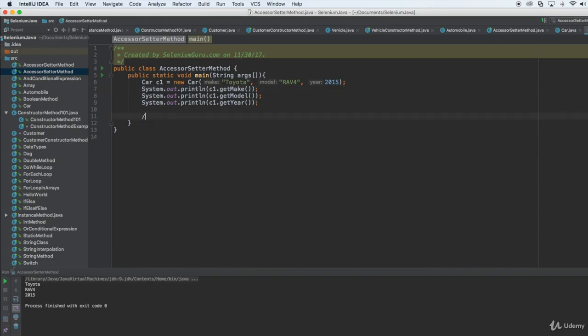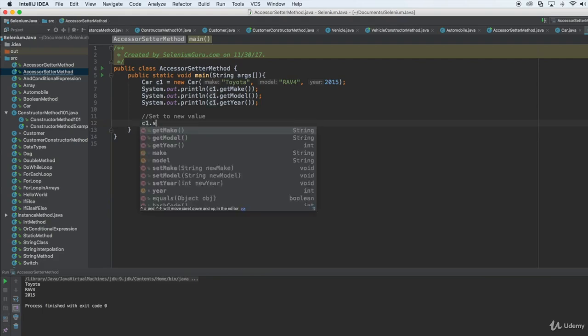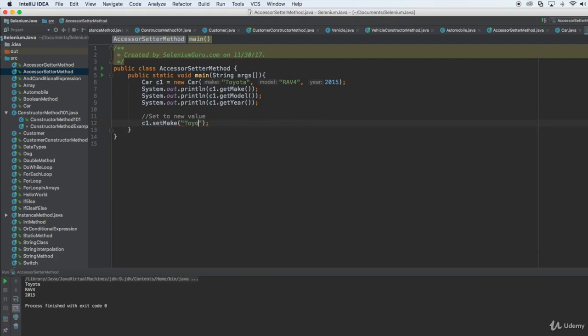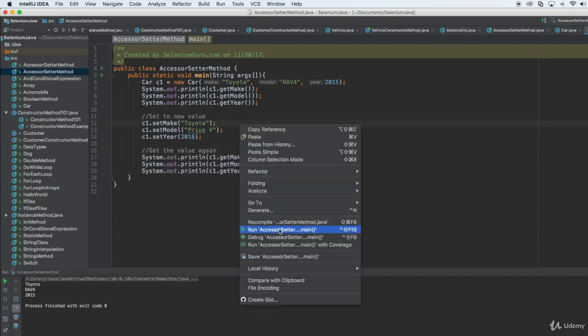So now if I set to new values, right? I'm actually going to do C1 set make. Okay, so I'm going to make it still Toyota. C1 set model. Okay, I'm going to make it, let's say, Prius V. C1 set year, make it 2016. So now if I call this one again, right? Let's get the value again. Alright, so now let's do this.